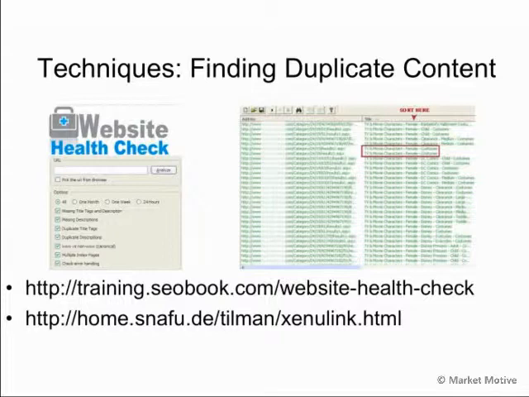Another tool that you can use to do something similar is called Xenu Link Sleuth. It's kind of the old standby of SEOs. These two tools are going to help you at least find and start identifying some of that duplicate content so you can implement some of these techniques and remedy some of the duplicate content in information architecture that causes that keyword cannibalization.